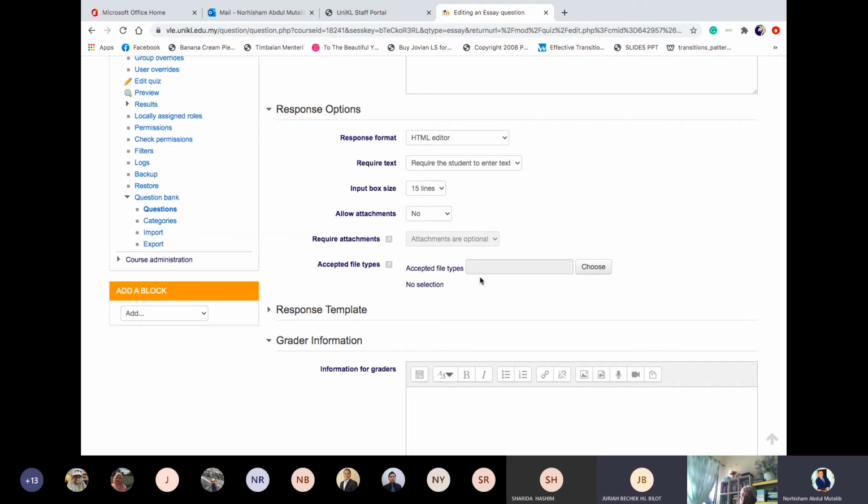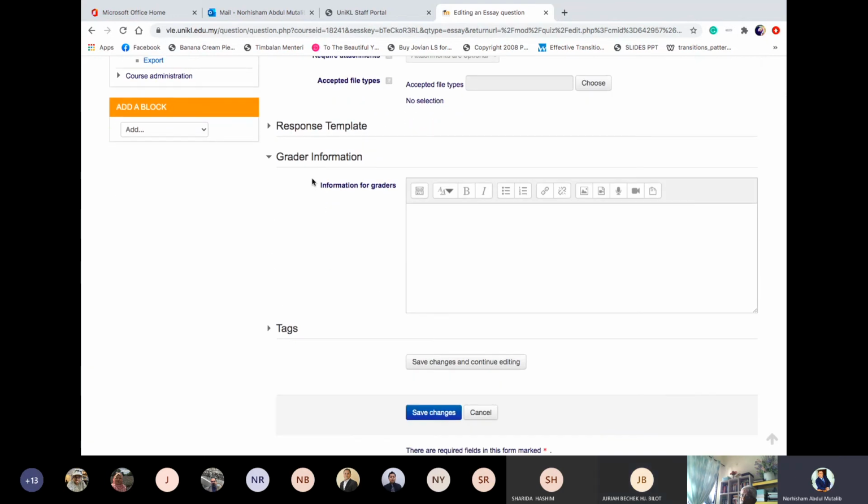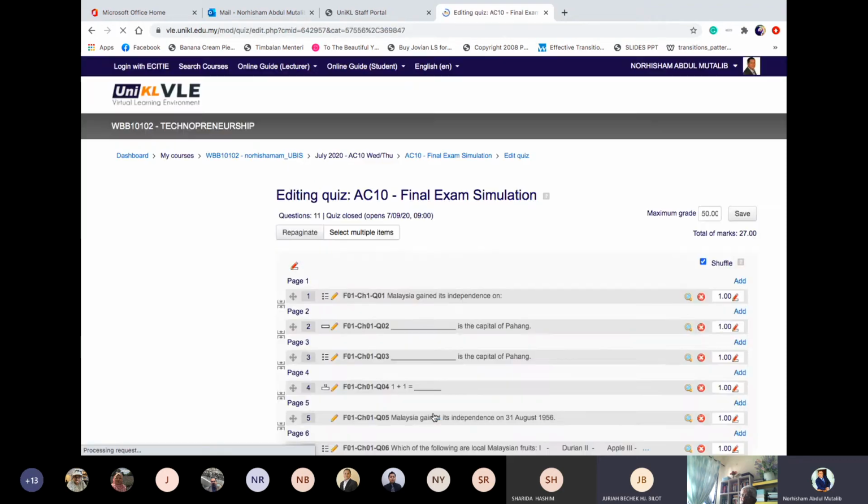If you allow attachment, then you have to define the file type, just like submitting an assignment. This will be your answer scheme, information for graders. The students will just type in their answers; they will have space to type.